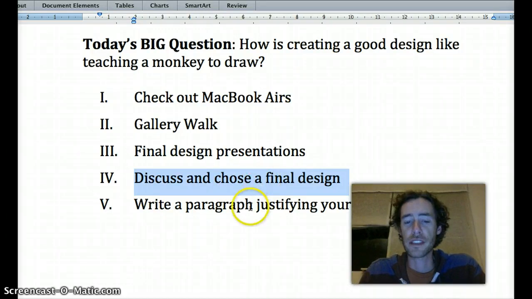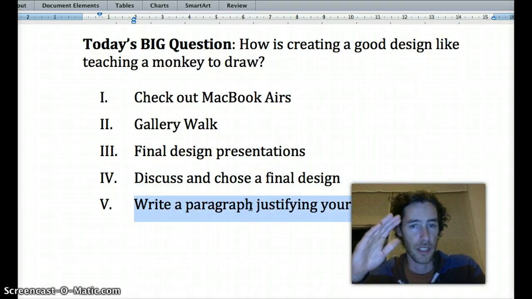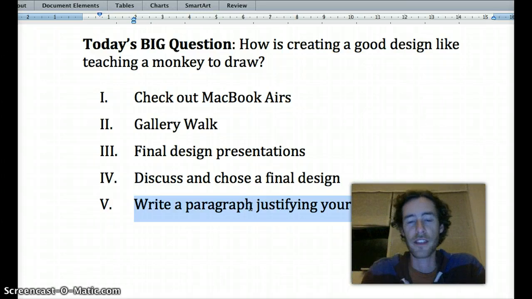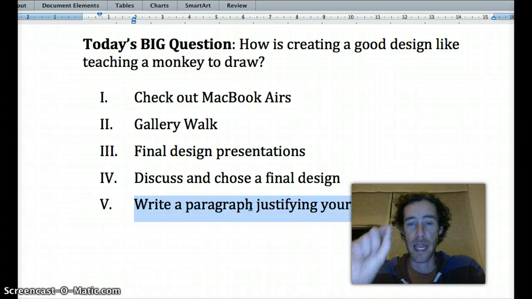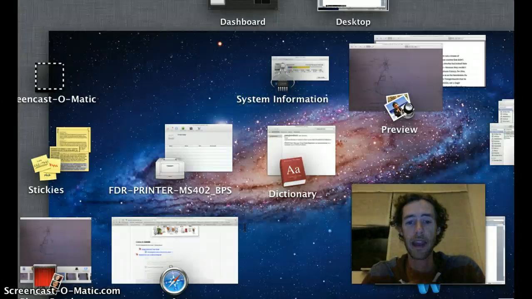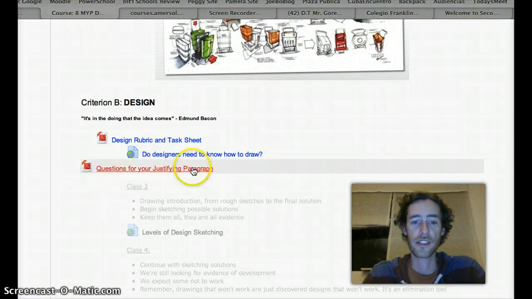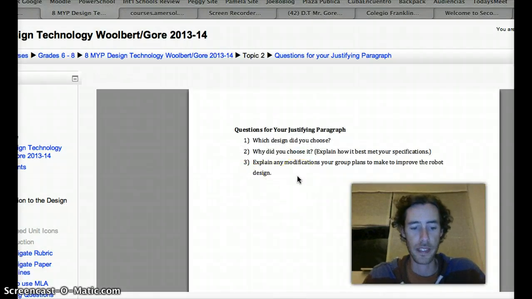Once you've chosen a final design, open up those laptops, go into your Google document where you've put those pros and cons, and write a paragraph justifying which one of those designs you chose, based again on the design specifications for this task. I'm going to take you really quick to Moodle. These are the questions I want you to answer in that justifying paragraph. Questions for your justifying paragraph: Which design did you choose?